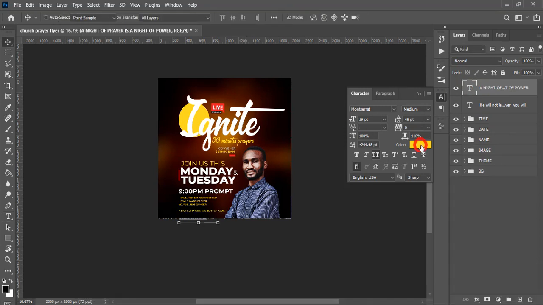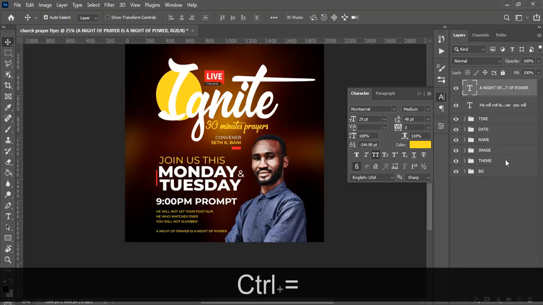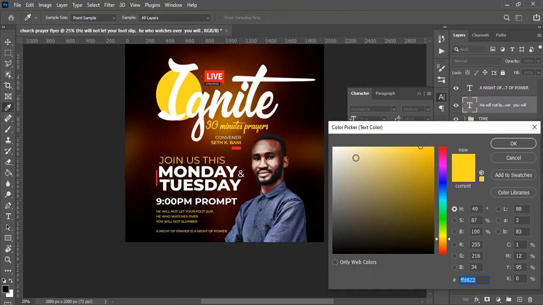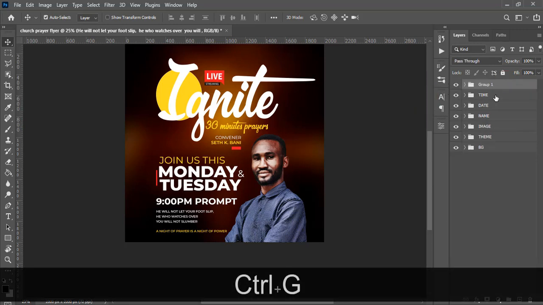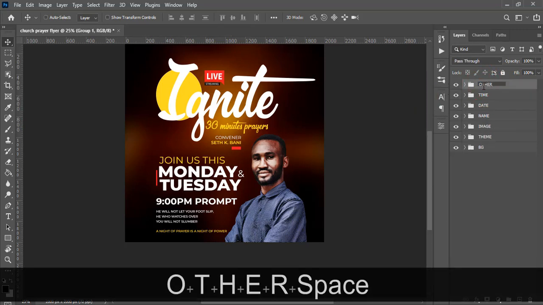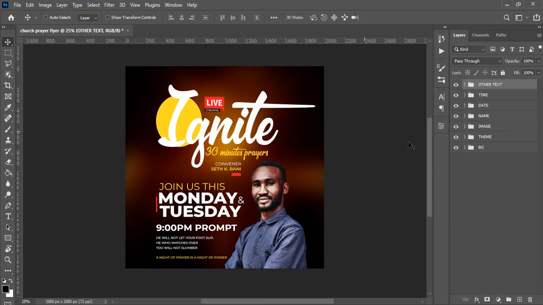Okay, come here and change. Let's leave it like that. Let's see. I feel like we should rather change this one to color white. I'll stick to it like this. Okay, and I think I am done with all these. I'm going to put this in the group and I'll call it other text. Great. Let's see, what are we left with?